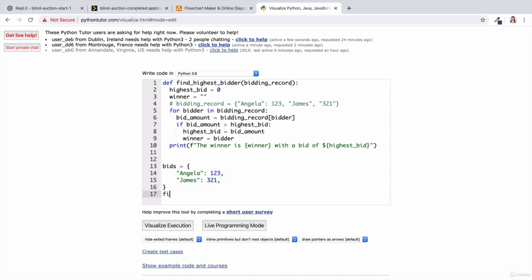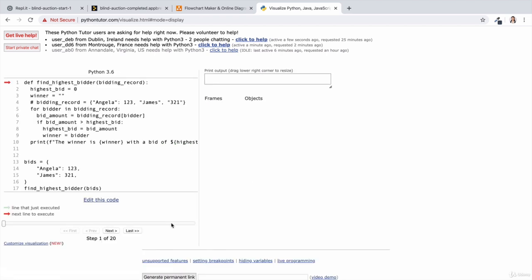And then I'm going to call this function find highest bidder, and pass in these bids. Now, if we go ahead and click Visualize Execution, you can see it's going to go line by line, and we can click Next to see how it's jumping through this.